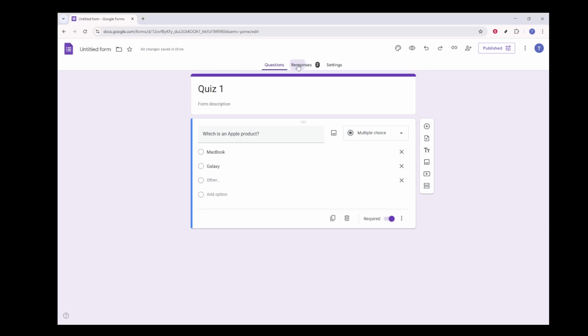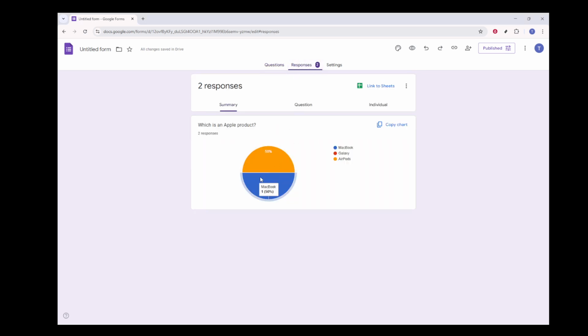Locate and click on the tab labeled Responses. You'll find this tab at the top of the form editor, right next to the Questions tab. As you click on Responses, you're immediately taken to a page where all responses are neatly organized for you. On the Responses tab, you can view how the data has been filled out in different visual formats. You'll see a summary of responses portrayed in graphs and charts, which provide a nice overview. This is particularly useful if you want to get a quick visual grasp of the results.